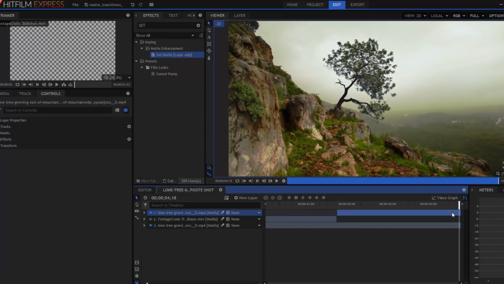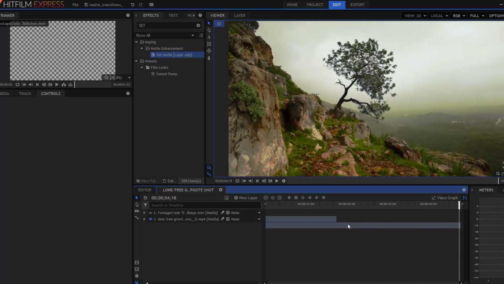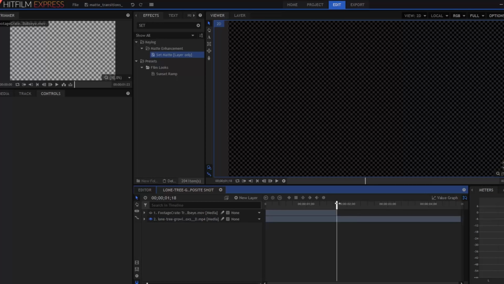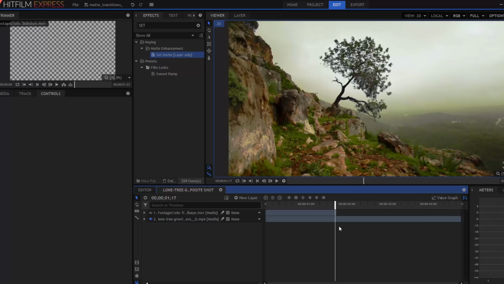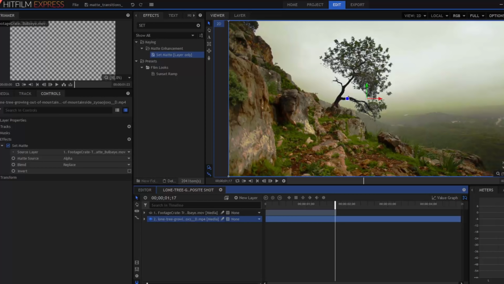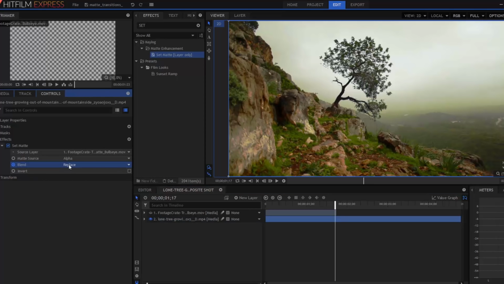So I'll show you a second method right now. I'm just going to delete this duplicate footage and let's navigate to the first frame that the alpha matte transition is no longer working, and then navigate one frame backwards to where it is working. And I'll select my footage, go to the effects, set matte, and where it says blend replace, I'm just going to alt click this circle here, and what that does is it just sets a keyframe for the replace setting.